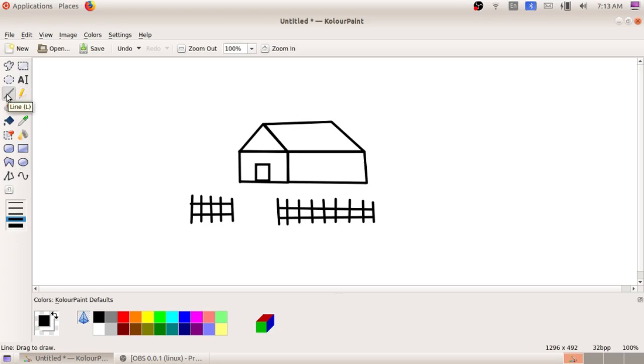So what is the use of polygon tool? Yes, polygon tool is used to draw different shapes in the canvas of color paint. And what is the use of line tool? Line tool is used to draw a line in the canvas of color paint. So with these topics, I think we have completed this chapter.